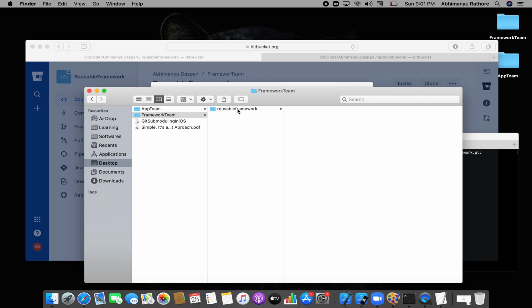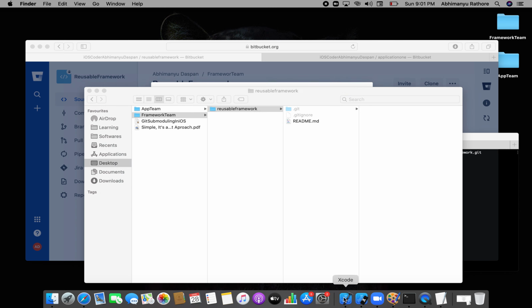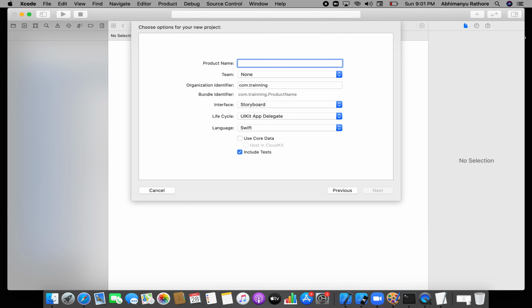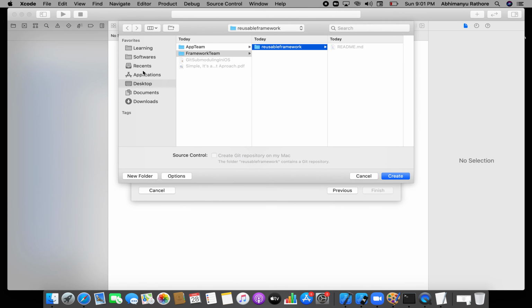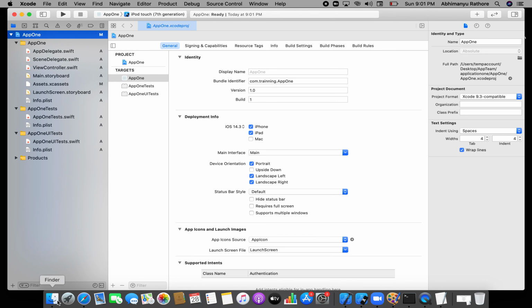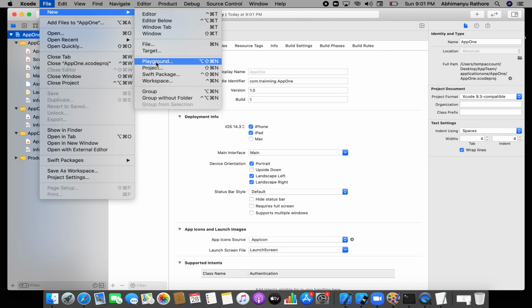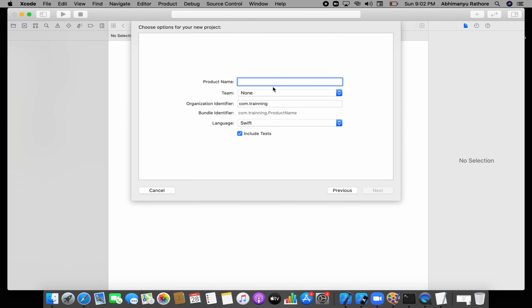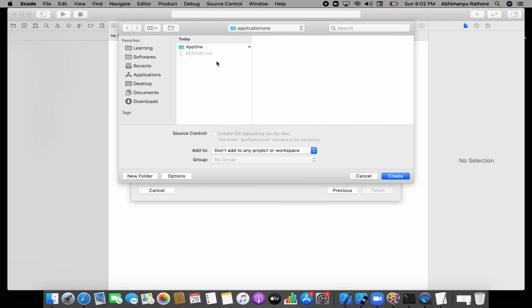Now my directory is there, and I can just create two projects. One will be my application, like app1, and that will be on my desktop, in my application, right? And I'll create one more project, which will be part of my framework, right? In this framework I'll create a reusable framework. Now I need to add this into my desktop framework inside the framework team and framework repository itself.